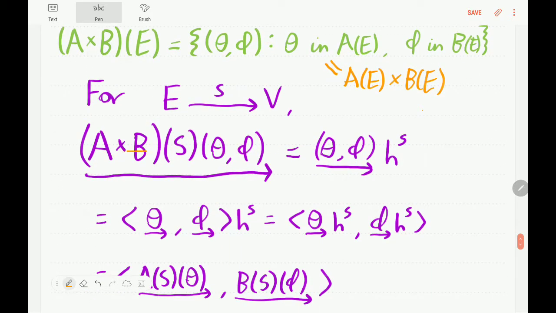So we can rewrite this whole thing here as theta under arrow comma phi under arrow all after HS. And then we can bring the HS inside the angle brackets as usual with the categorical product and rewrite this as theta under arrow after HS, comma phi under arrow after HS.